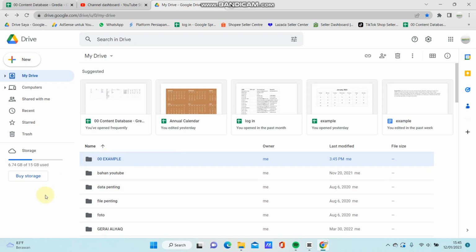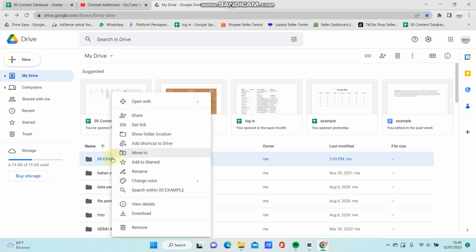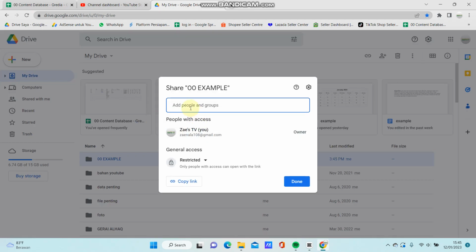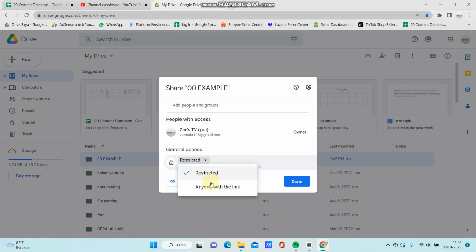It's super simple. Just select the folder you want to make public. For instance, right click and select Share, then add the people you want to give access to, and you can select General access as restricted or anyone with the link.